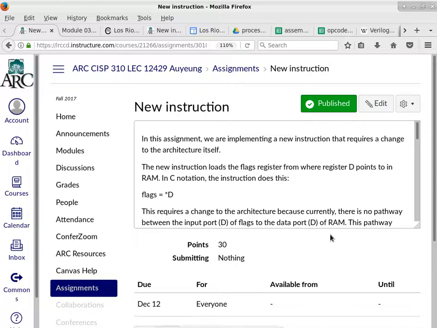Okay, so getting back to the new homework assignment. In this homework assignment, we're implementing a new instruction. It resembles one of the questions in the earlier final exams, but this one is an actual homework assignment. You got 2 weeks to do it.